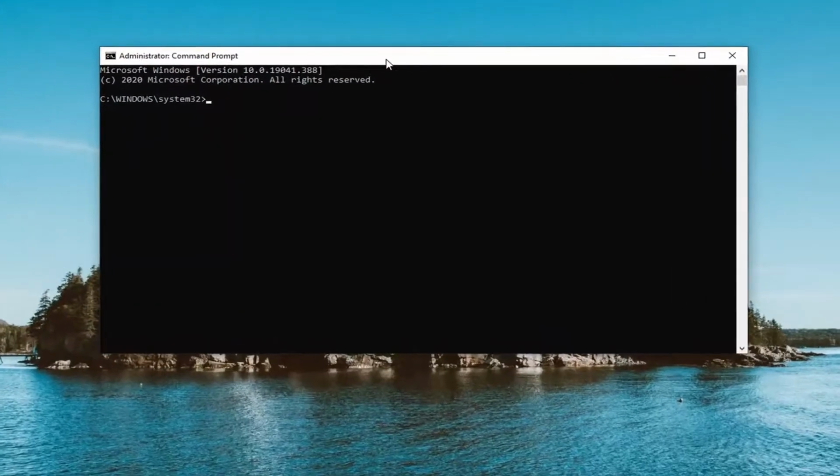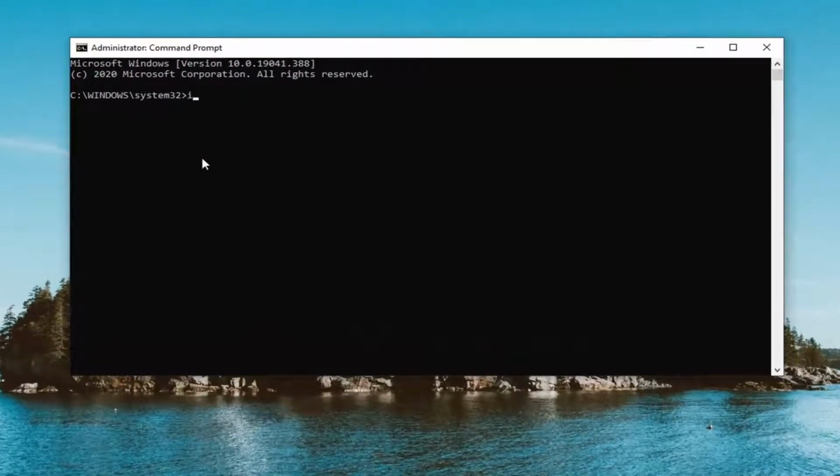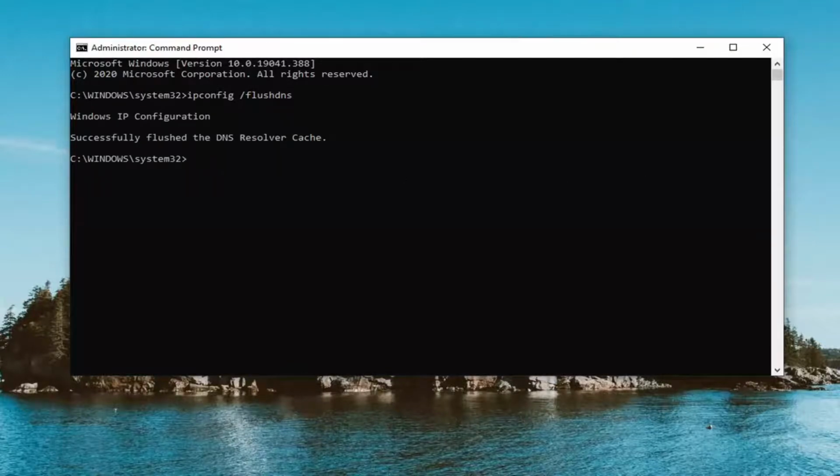Now, in this elevated command line window, you want to type in ipconfig space /flushdns, exactly as it appears on my screen. So again, ipconfig followed by a space and then /flushdns. Flushdns should all be one word. Hit enter on your keyboard. It should come back with "Successfully flushed the DNS Resolver Cache."